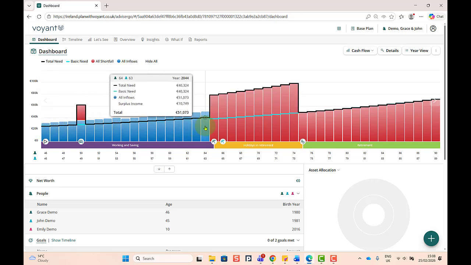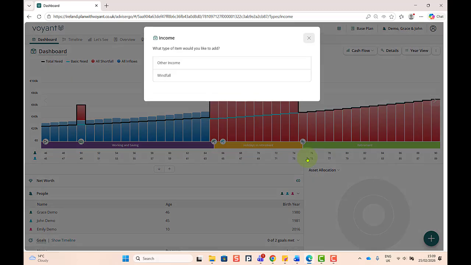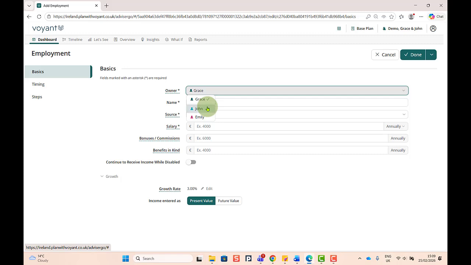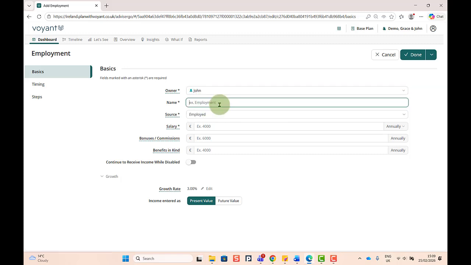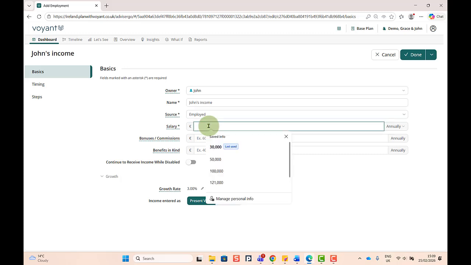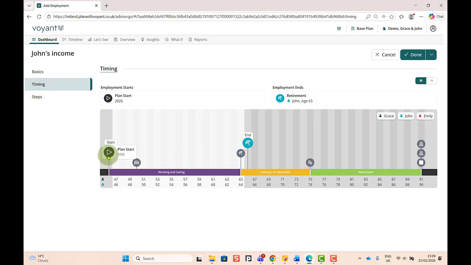Now let's add an income for John. So plus button bottom right hand corner and income. Again, I'm going to choose employment income. I'm going to change the owner from Grace to John, and I'm going to call this John's income. Now, John at the moment is working part-time, so I'm going to have his income as 20,000 euros. The timing is from the start of the plan to John's retirement. So that's where the income is going to come into the plan between.